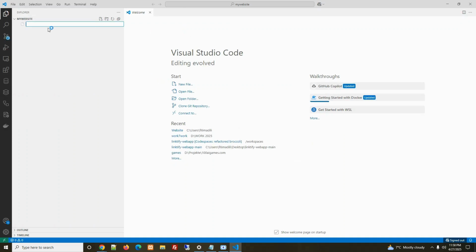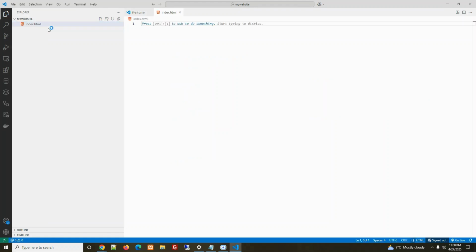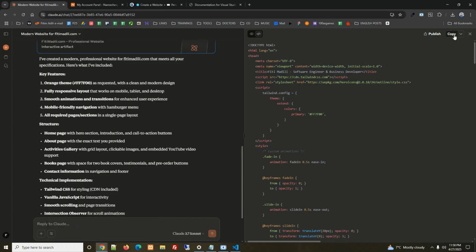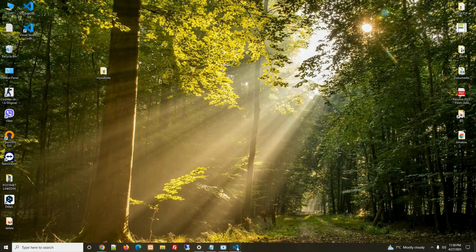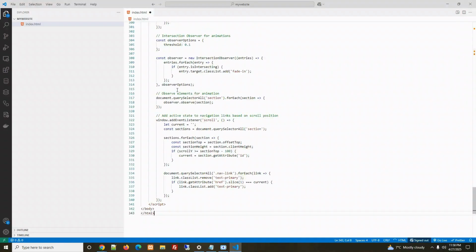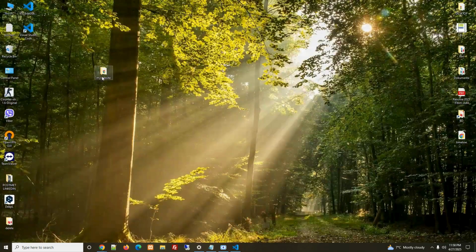Here I can now create the index file. It must have this specific name: index.html, because the hosting that we bought and established will look for this specific name to show your content on your website. Now I will go back to Claude, copy the code, come back here and paste the code.